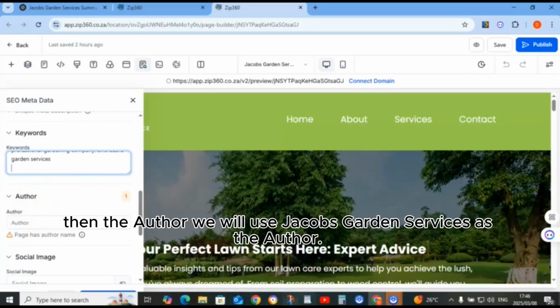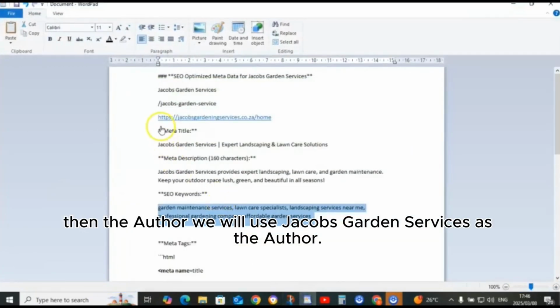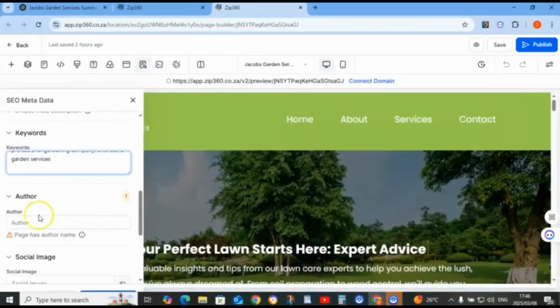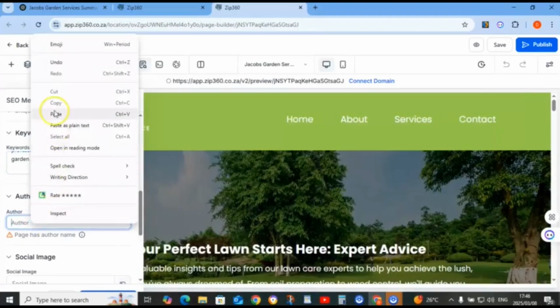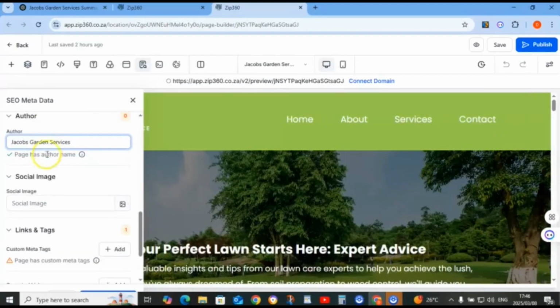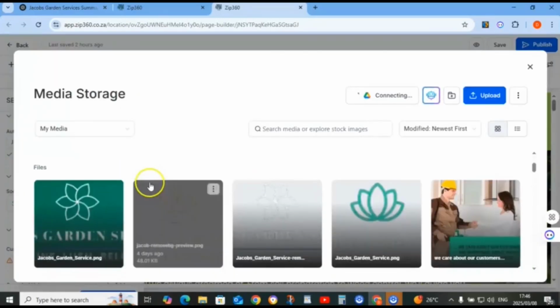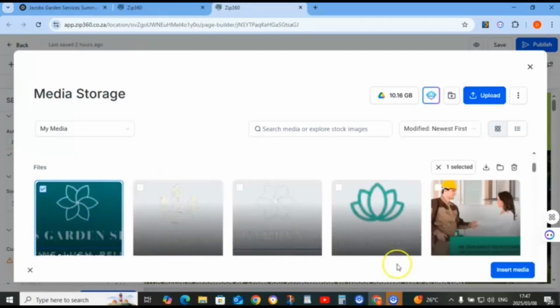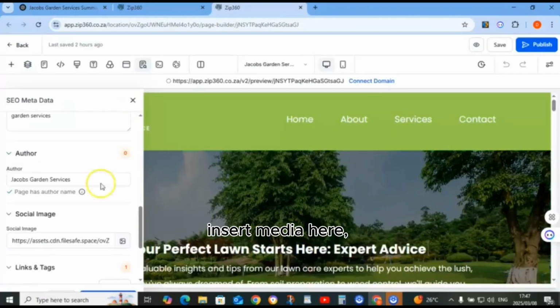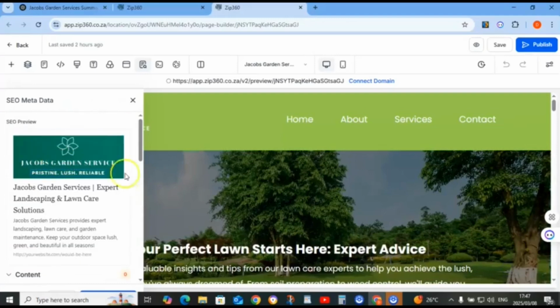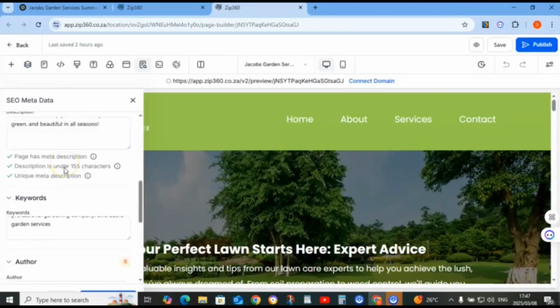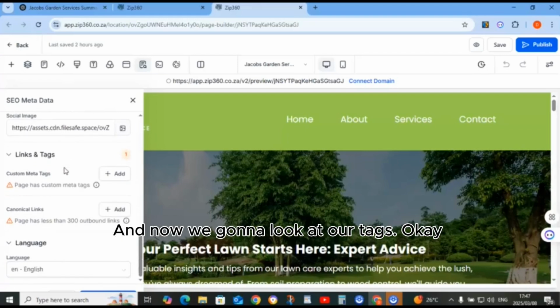Then the author, we will use Jacobs Garden Services as the author. Social image. Insert media. There we are. And now we're going to look at our tags.